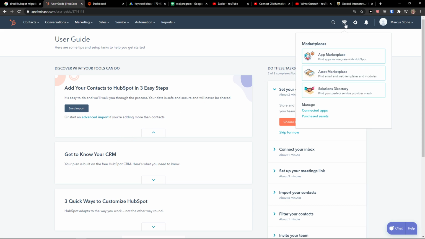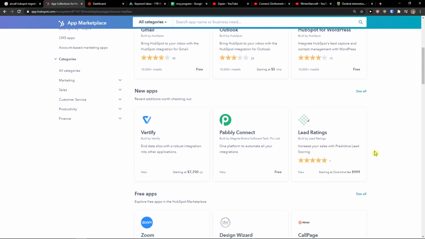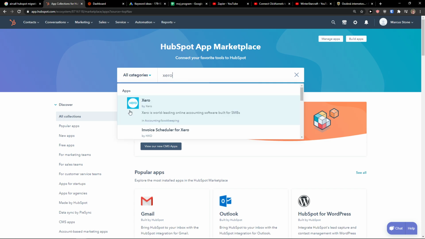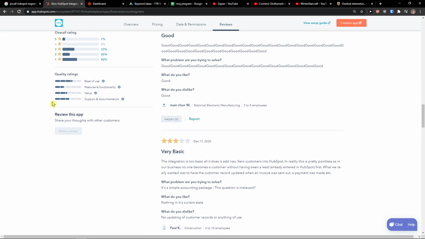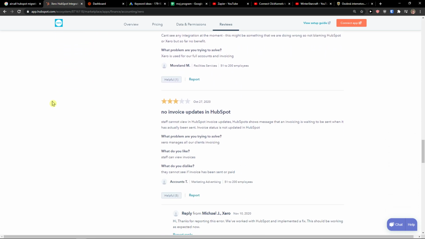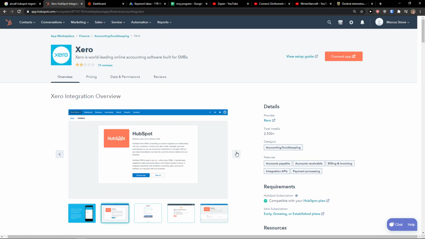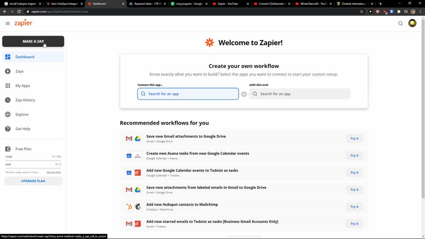So let's start. The first thing you want to do is just come here to App Marketplace. And when you're going to be here, you just simply write here Xero. And when you write Xero, you can see right here the application. But as you can see, the reviews are not that great here. So what you can do actually is not to use Xero. You can test it out and try it. But what you can do is to use Zapier for it.